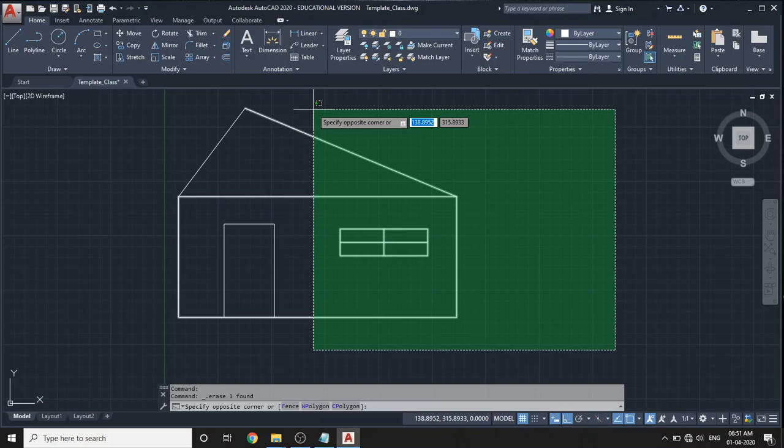So what stretch does is, the objects which are completely inside the window will only be moved, and the objects which have been crossed by this window will be stretched.